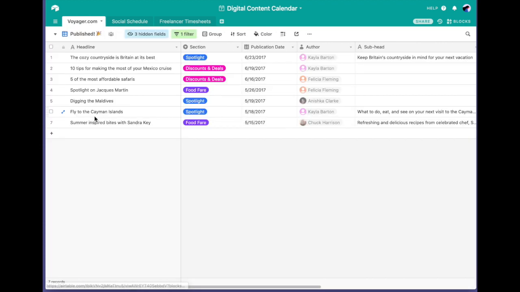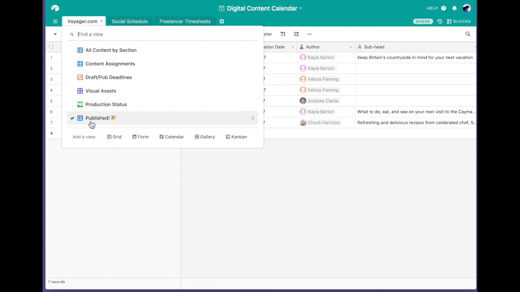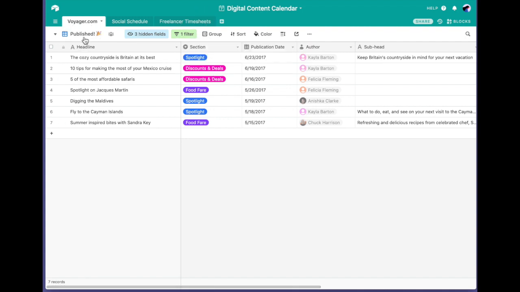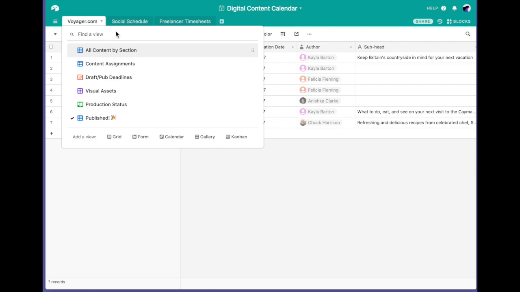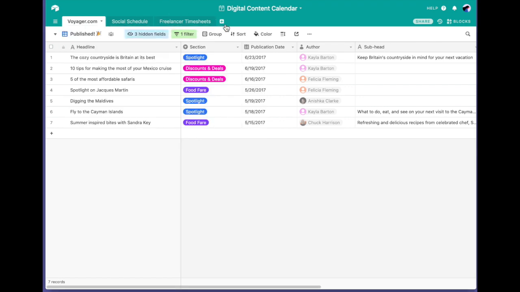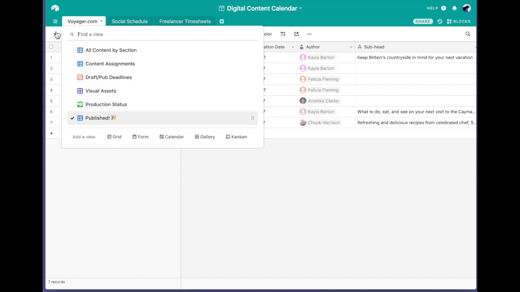Let's also look at the published view. In this view, we're using a filter to filter out only the pieces of content that are published, where the status is published. View configurations are automatically saved so that you can always revisit the ones that you need. And so in this case, published will always be filtered to published. In general, you want to create a new table for every unique type of information you track. You can do so by selecting this plus icon here. You want to create new views when you want to see one of your tables organized in a different way. You can add new views here.